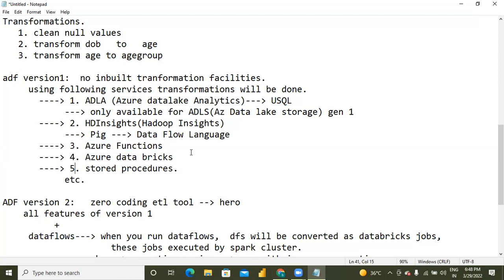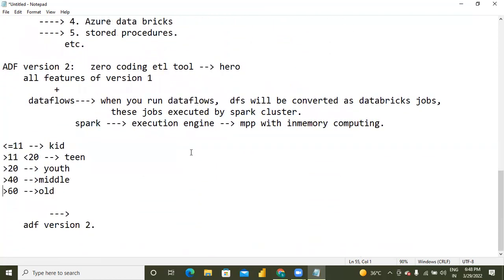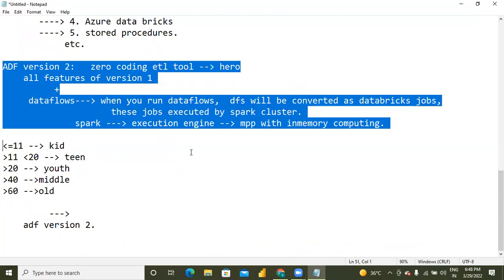But in ADF version 2, you people are lucky. Understand? A special concept was introduced: data flows. No need to use the previous steps. But in some special cases, I use stored procedures. Of course, the stored procedure is developed by that particular developer. You just need to know how to call that stored procedure. Databricks is developed by a Databricks developer. You should know how to call that notebook.